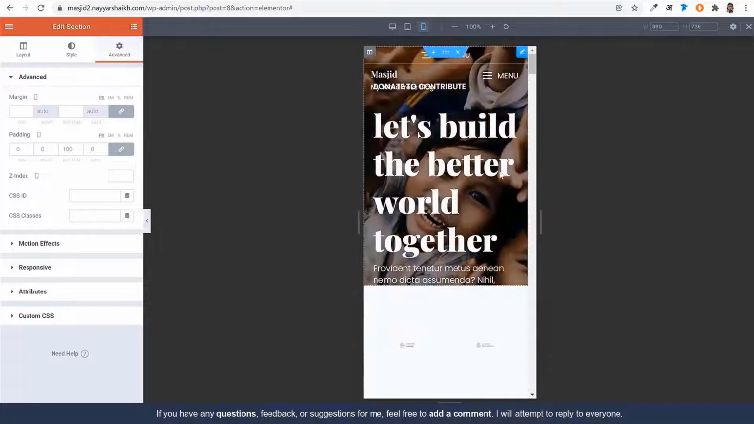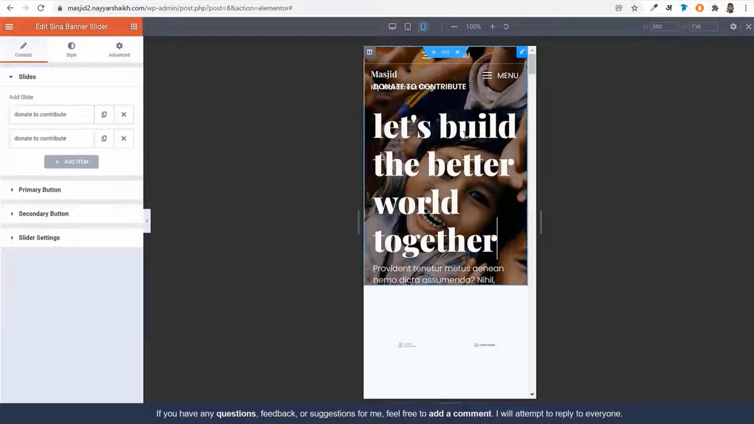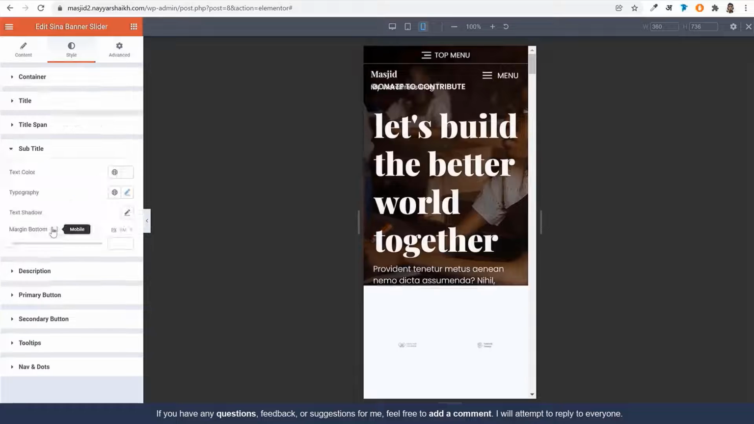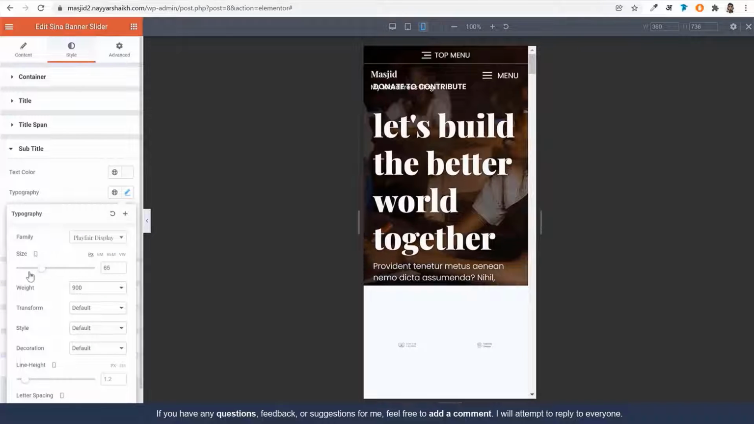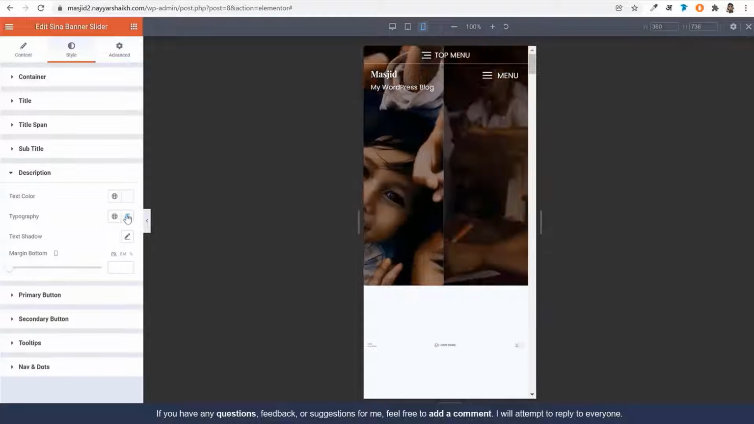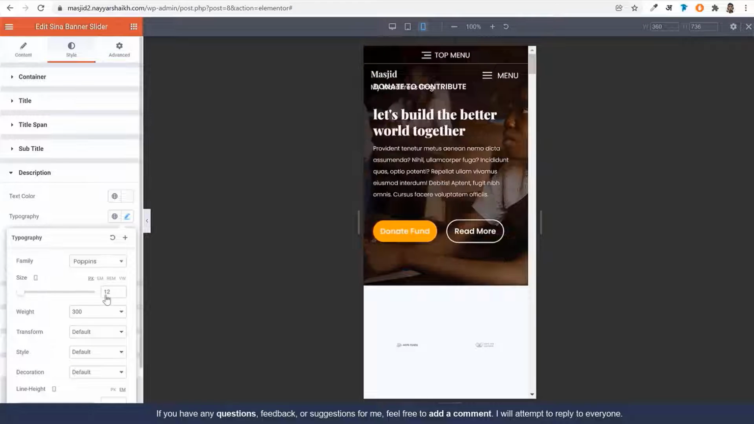Let's see from top. Now, if you see the slider section, it looks really bad. So let's fix this for mobile phone. Click on slider option, go to style, and the subtitle is looking very big. So select subtitle and decrease the size. Similarly, I think we can also decrease the size of description. Okay, let's make it maybe 12. Okay, this is how it is looking.